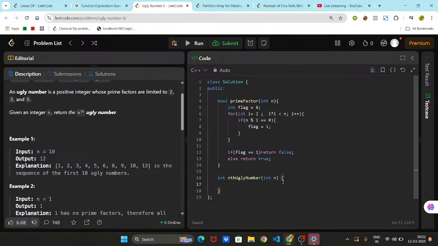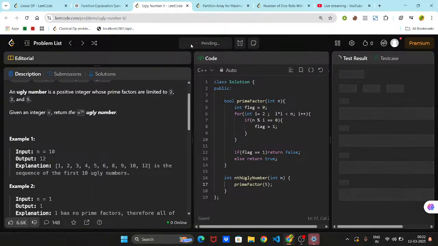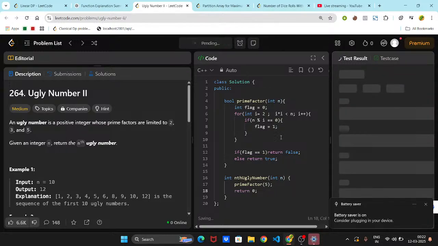If in the function call for prime factor I pass 5, I ask, hey, okay, I need to return an integer. Firstly, I'll return just 0 here.